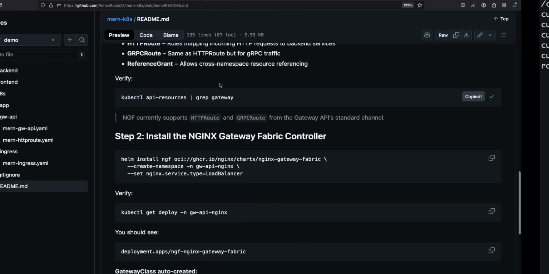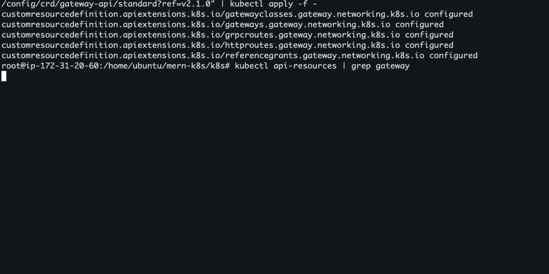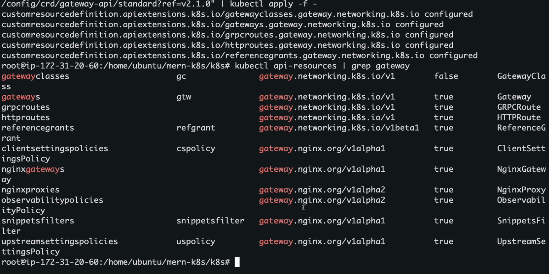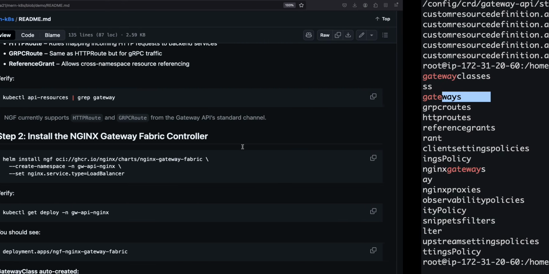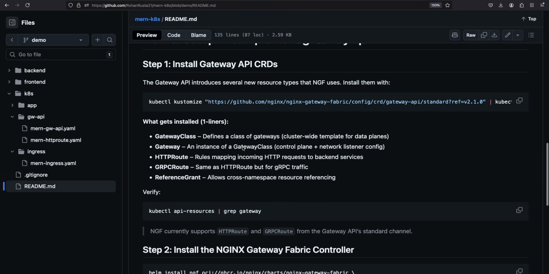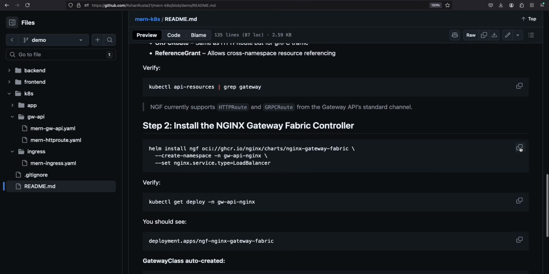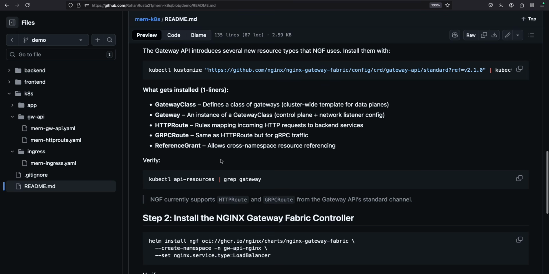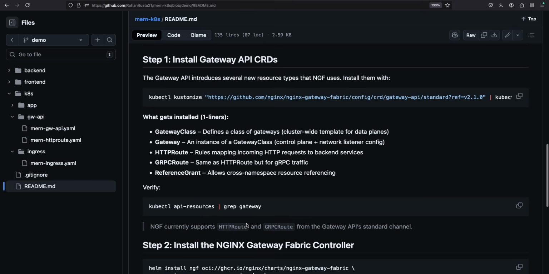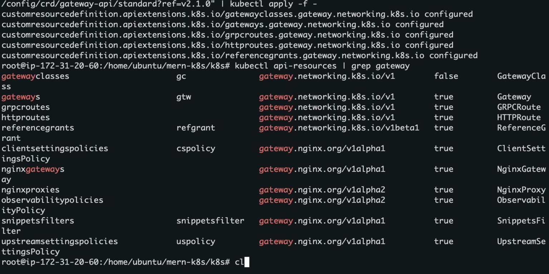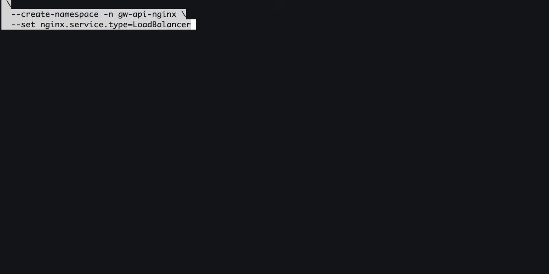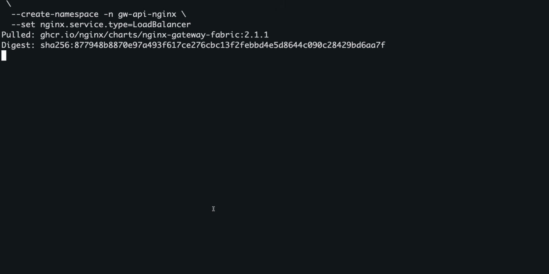Okay, so we can verify the same here as well using kubectl api-resources to see whether the gateways are installed or not. Here you can see gateways, almost everything related to gateway. Okay, cool. Now we have installed the Gateway API CRDs, but we also have to install the controller, because the controller is the one that will do the work which the CRDs define. So let me clear this, paste this and hit enter here.